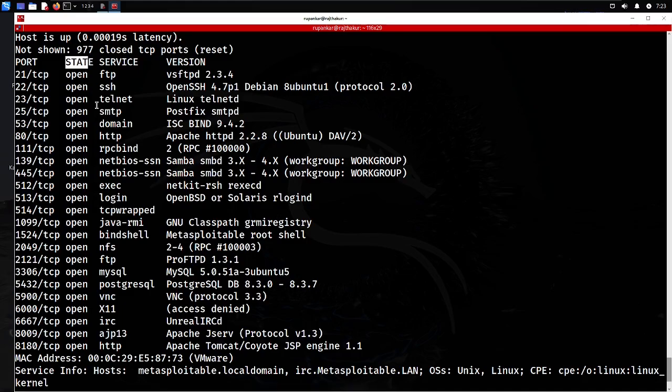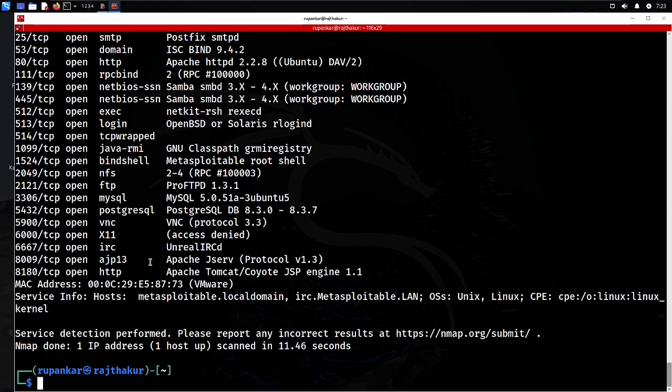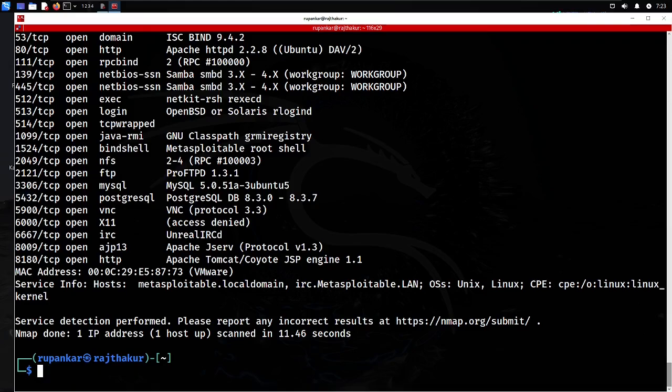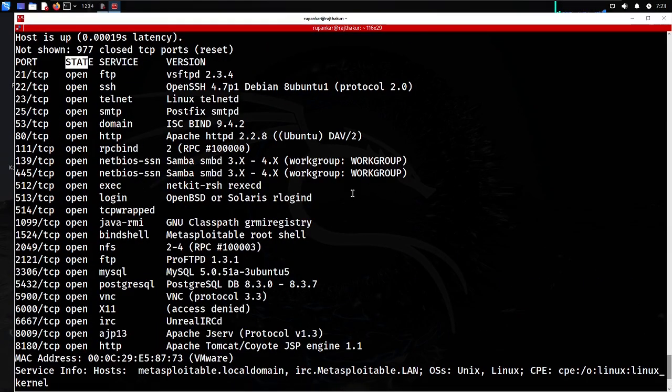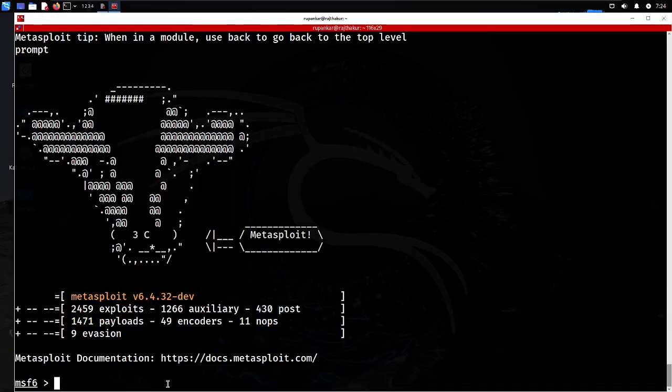So when you find the condition of the port, then you can start attacking or start getting information about it. So let me start my MSF console again. Okay, so let's search for SMTP.